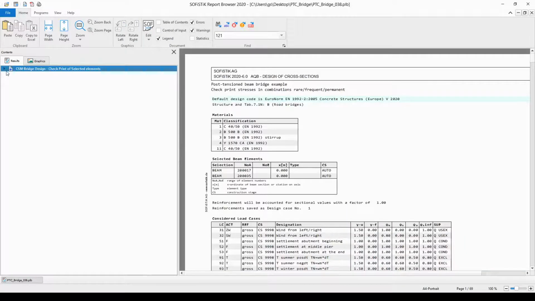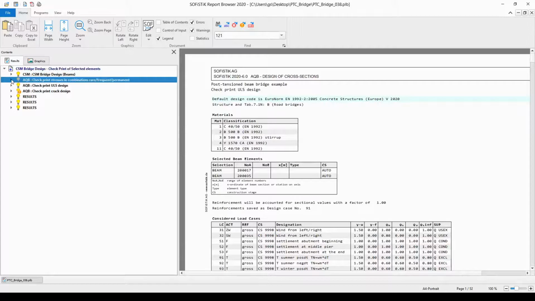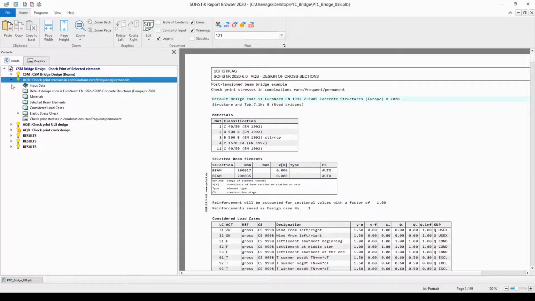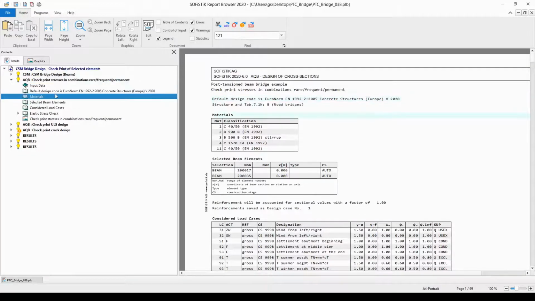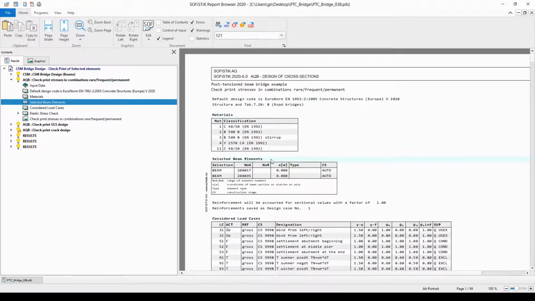Now please click on the main title line and open up the chapters and choose the first AQB. Simply clicking on it, the output of this module will be presented. Here we will find the used design code, and if we open up the current AQB module, the other chapters will be visible, such as the used materials, for example, or the selected beam elements.